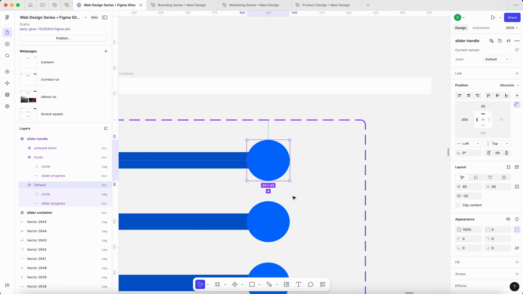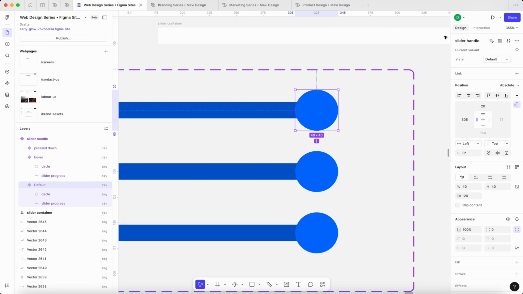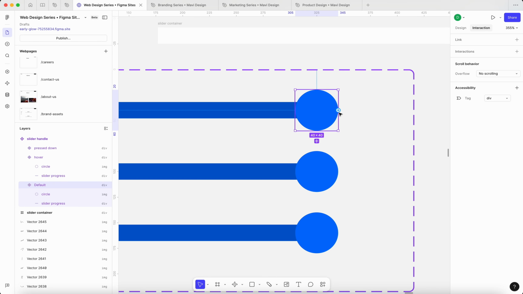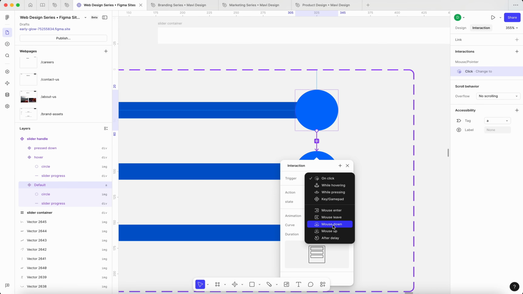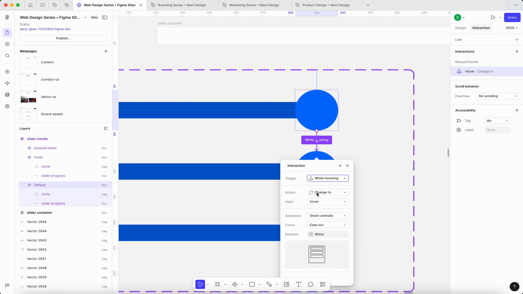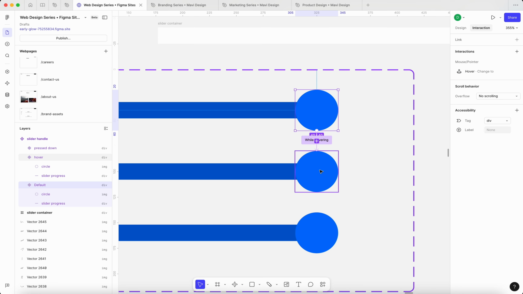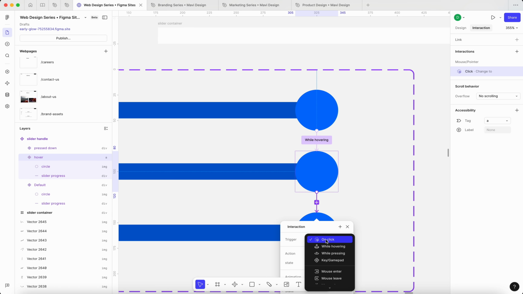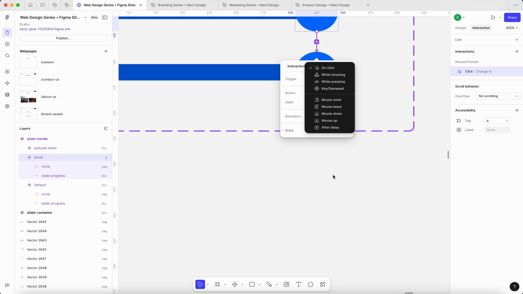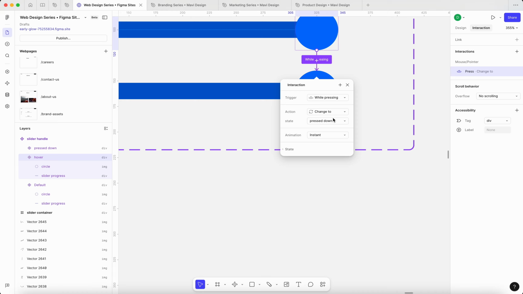So now when I go to this frame over here and go to interaction, I can connect that to the hover and do while hovering, action change to hover, and this is going to be instant. From this state, I'm going to connect that to this state and do while pressing. So while pressing, change to pressed down, animation instant.